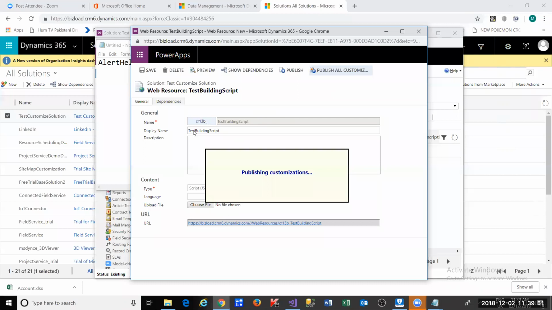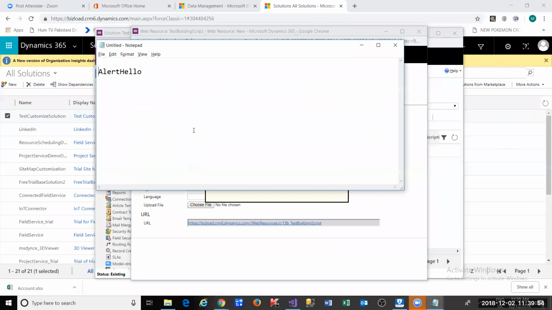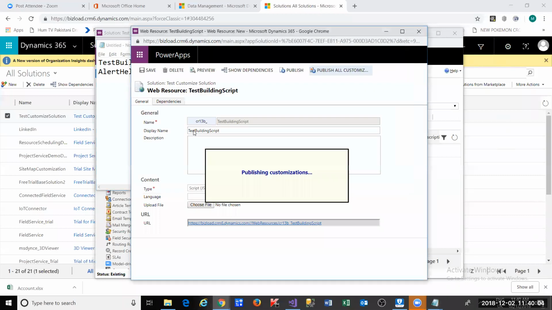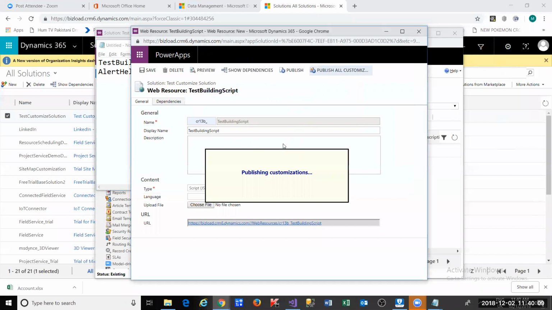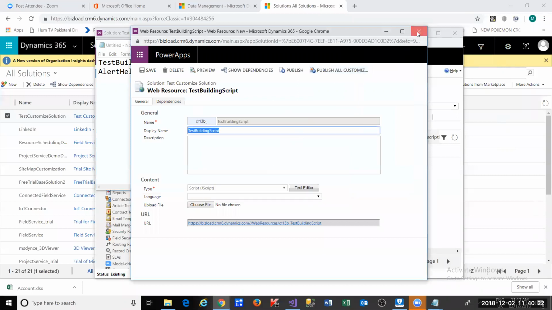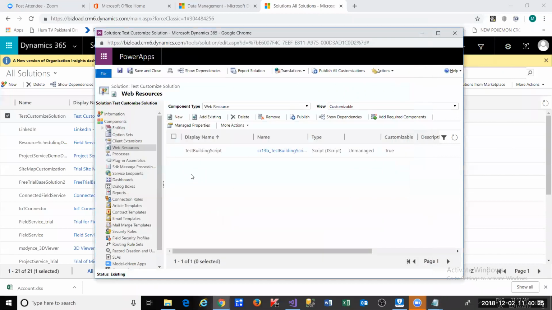So copy this as well, the JavaScript file name, test building script. Let's just publish. All right, that's done. We close this here, and we see test building script. This is our web resource.